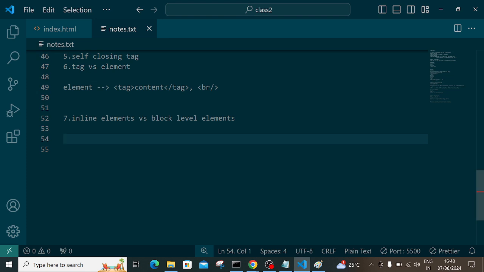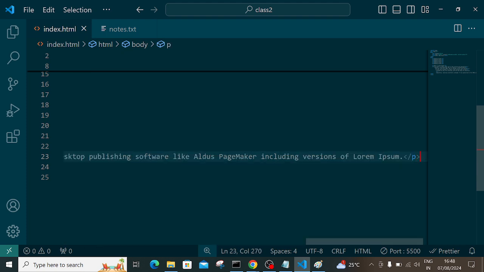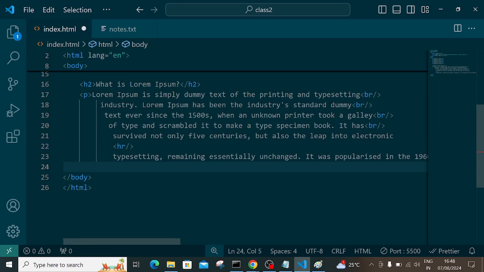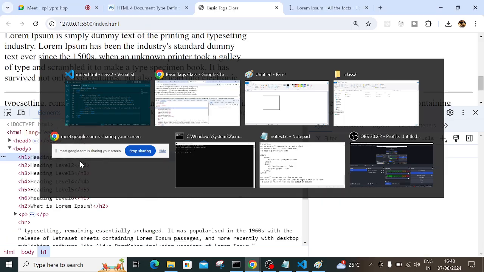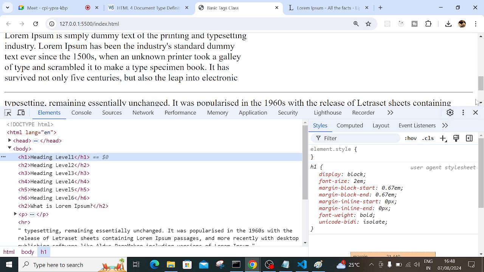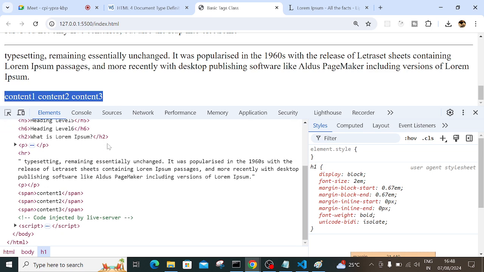Now I'm going to write inline elements. There is a tag name called span. I'm just trying to write content 1, content 2, content 3. Now see what will happen. Content 2 and content 3 come in the same line. So those are inline elements. Come down, see mouse over. It is taking just that much space.